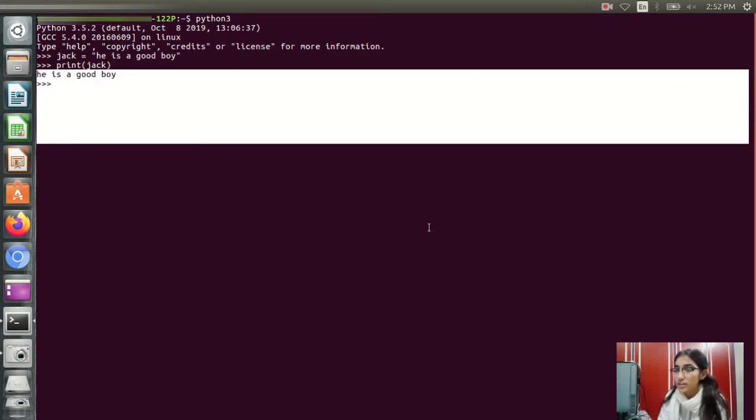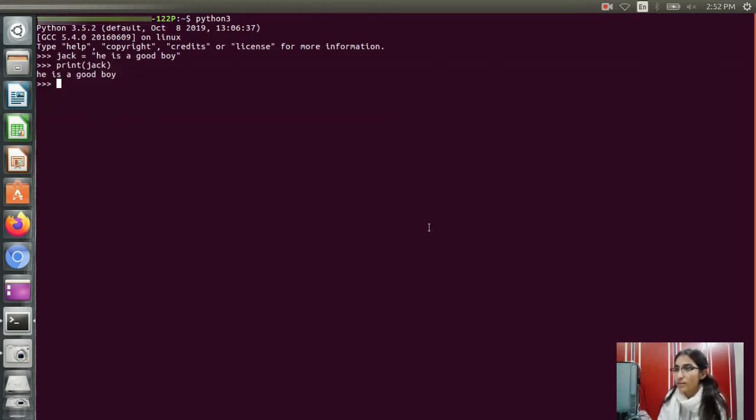Actually, printing a variable in Python is to call something. Another example is Fred is equal to one quote. Here I'm using one quote. As I told you, in strings you need to use quotes. So here I have used one quote. You can also use multiple quotes. So here, he is not a good boy. If I print or call Fred, here it is: he is not a good boy.